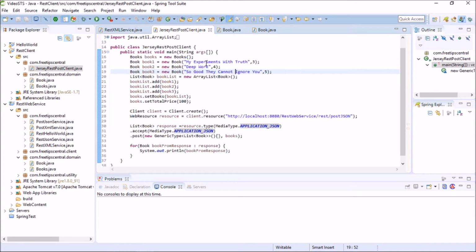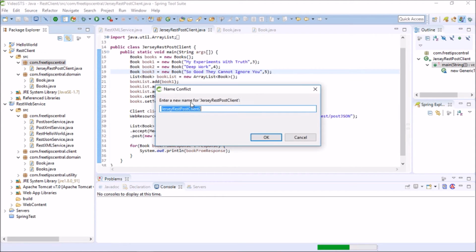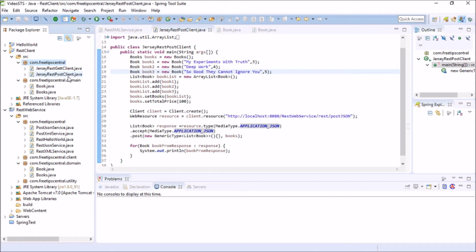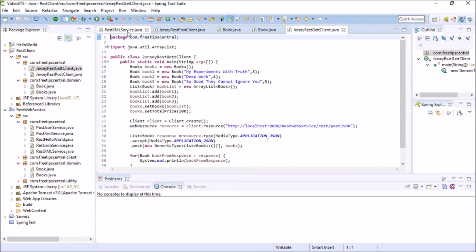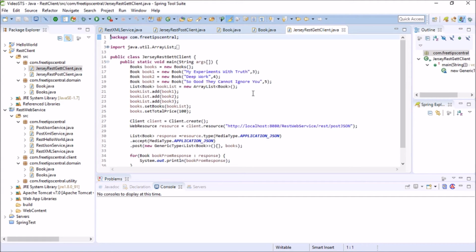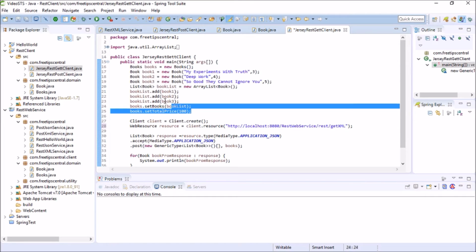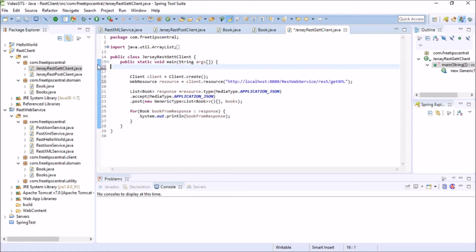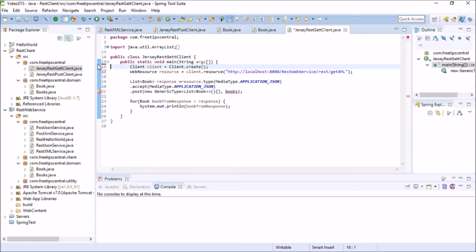That's all. So what I'll do is I'll go here. I'll copy this and paste it over here, and let's call it get client. Okay. Now I'll open it. Okay. What is the URL? It says /getXML. So I can copy this, come here. First of all, I will copy it here. Now I don't need these complex objects, so I can remove these all. So this is our client resource. So this is the entire URL.